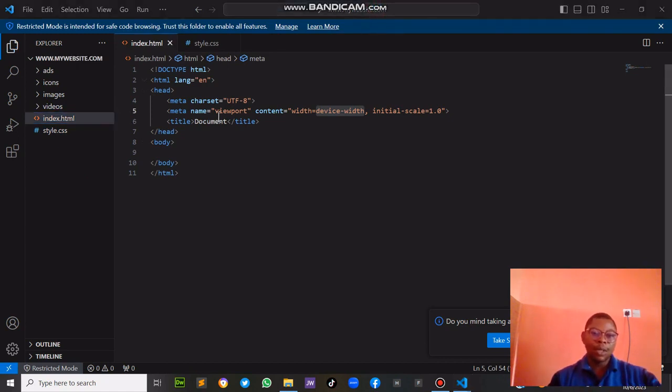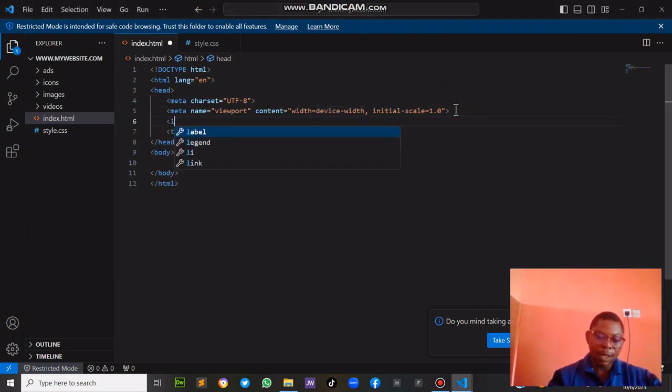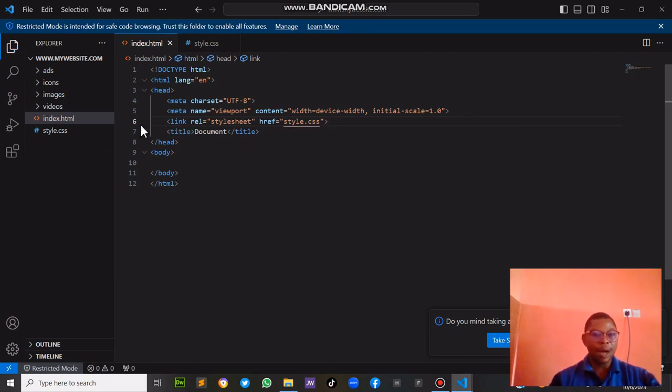So how do I do this? I will have to come immediately after the meta tag, and type link rel, you type stylesheet, then href equal to, you call the name of this style sheet page you're working on. So I'm calling the page name, end quote. So with these lines of code, I've linked this index to the style sheet.